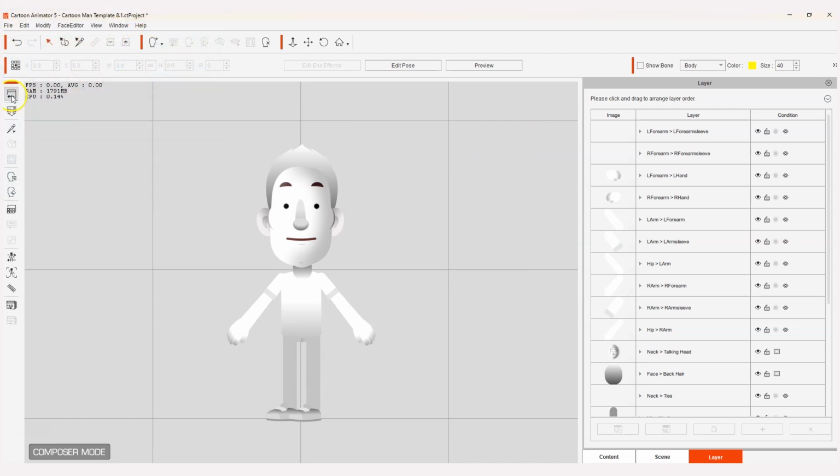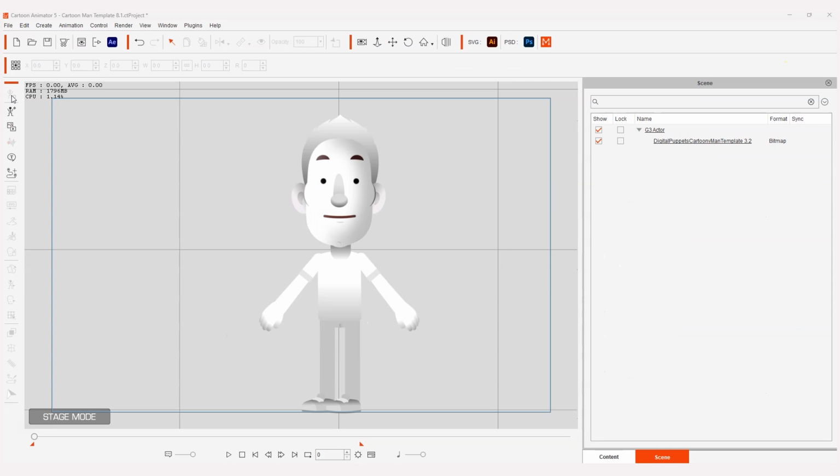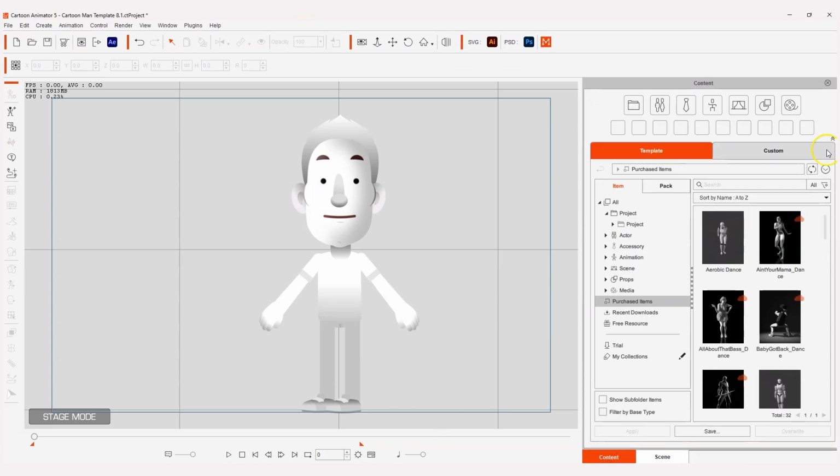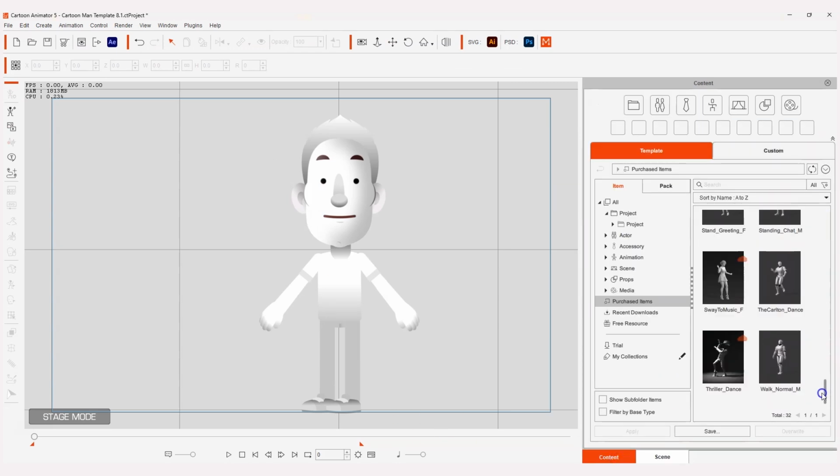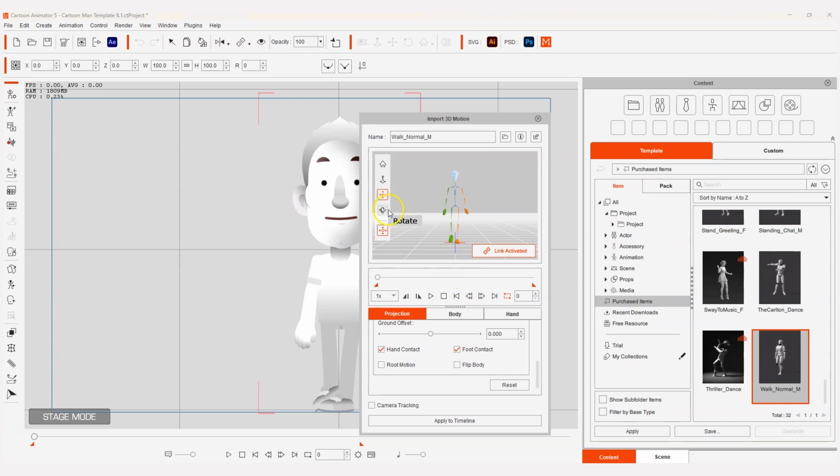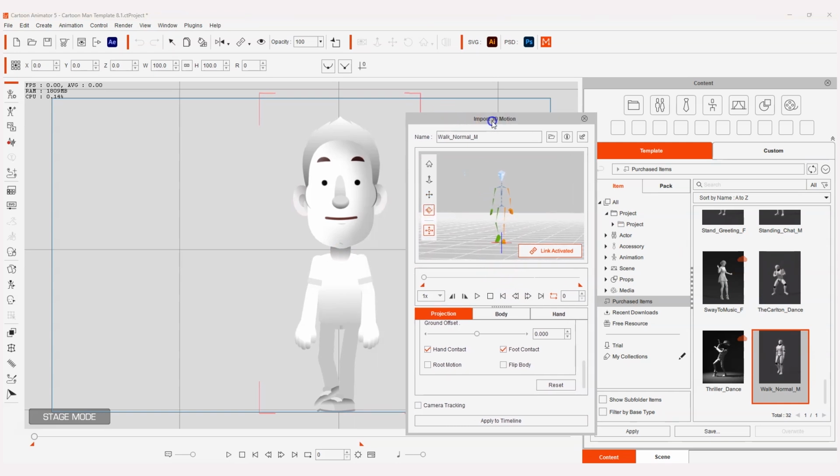So we're going to go back to stage mode and I'm going to drag on some pre-made motions to the character. So I'm going to go to content and let's just check out a normal walk cycle. So I'm just going to drag that onto the model. I'm just going to reposition him a little bit to suit my character's kind of 3/4 view look. I'm going to root him so he doesn't walk off screen. Let's press play.